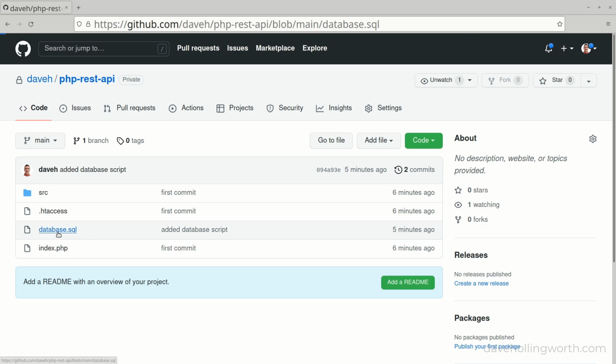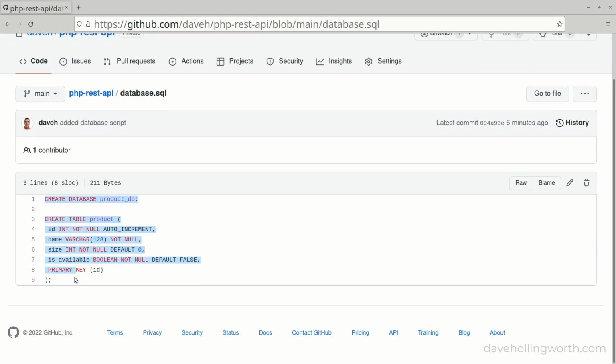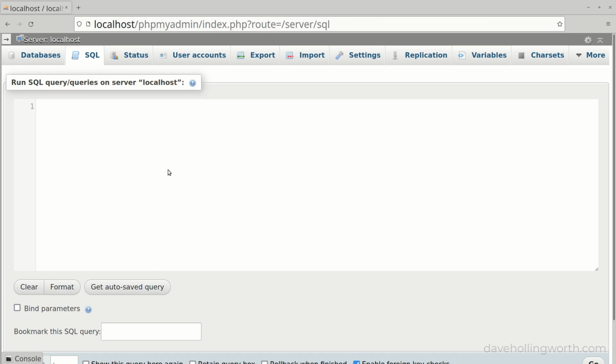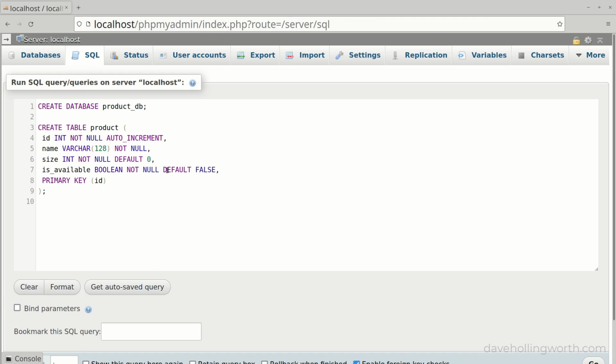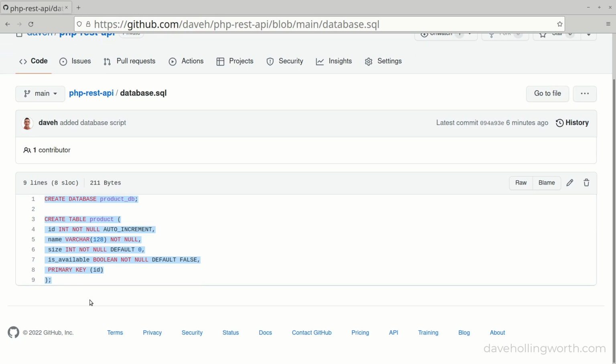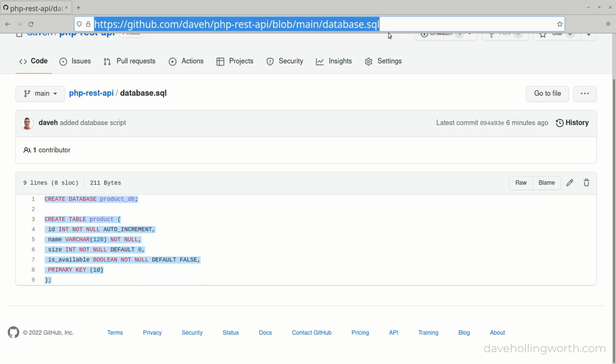I'm going to create a database quickly by running this SQL. This will create a database called productDB and a table in that database called product. This table contains various columns of different types to demonstrate how these are handled in an API client and how they're JSON encoded. There's a link to the source code that includes this SQL in the description of this video.